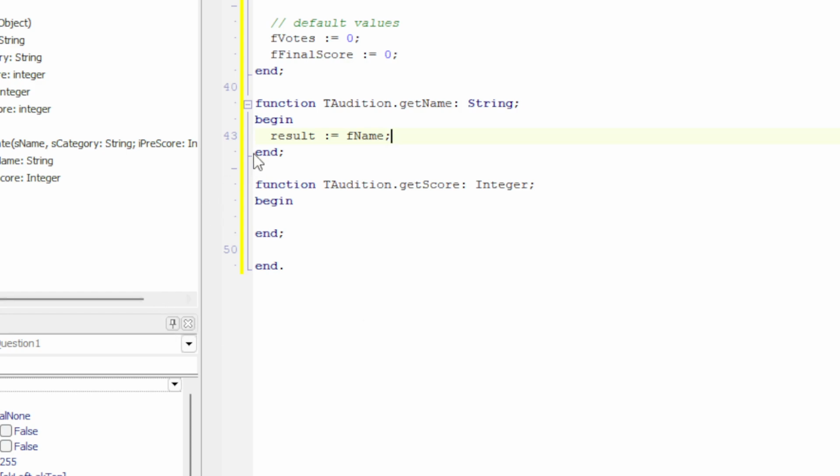Now, what basically happens is result over here is a special keyword, and whatever I store in result will be the answer given when this question or this function is asked or called. So when a person uses the getName function, like we're going to do later on, we are going to get whatever is in the fname attribute. Remember, we said attributes are private, so they can only be dished out to the user or the GUI whenever they work through an accessor method like this.